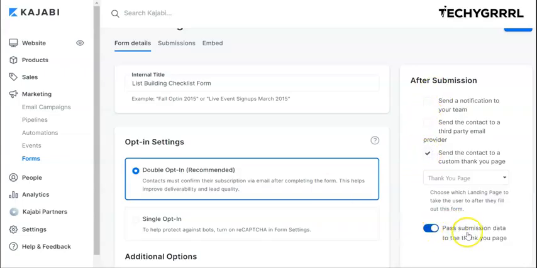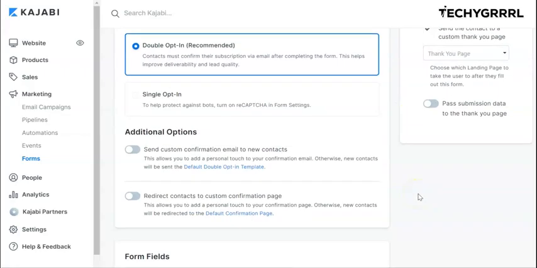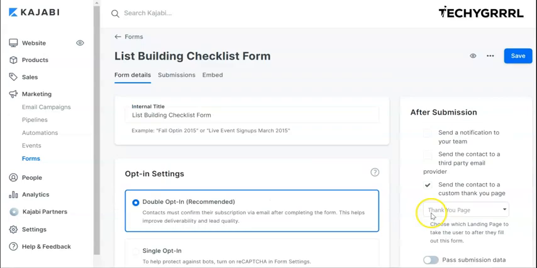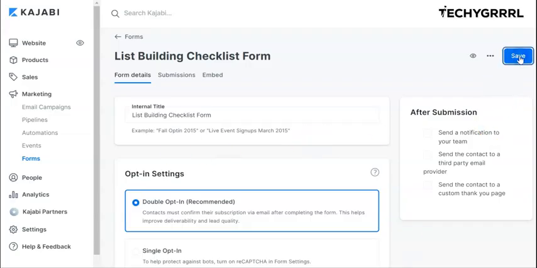And this past the submission data, you don't need it as of now, so you can just switch it off. Initially we are just focusing on setting up a basic form, because I understand not everybody is tech savvy. So we are just taking the minimal approach to set up your lead magnet. So this is what you need. That's it. And if you don't have a thank you page yet, just leave it blank. We'll do it later. And that's it. We are done, and just save it.